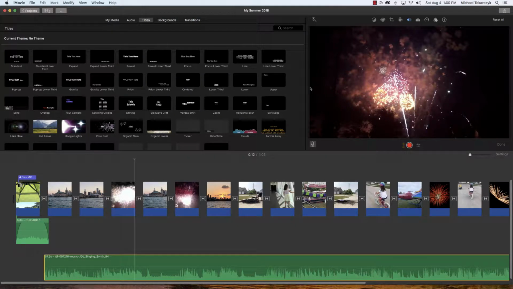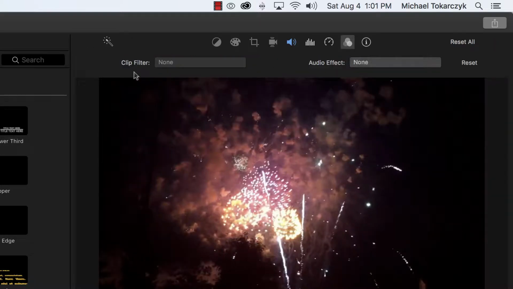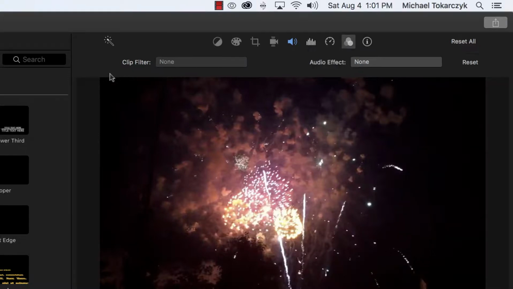In this video we're going to talk about clip filters and audio effects. The clip filters tool is located right up here above the viewer, and it's these three little circles right here. If you click on that, you will pull up both your clip filter panel and your audio effect. Right now we have none on each. Let's start by looking at the clip filter.